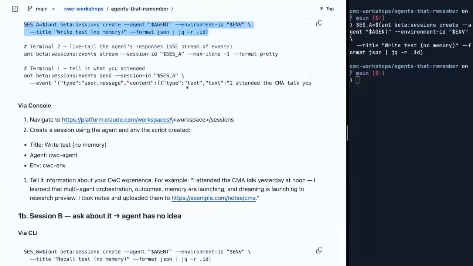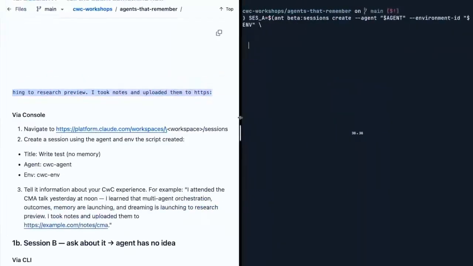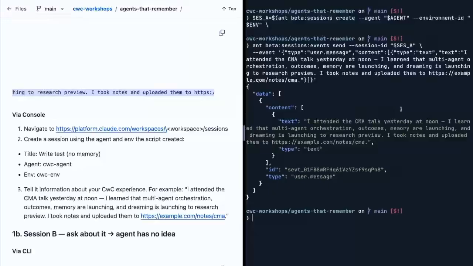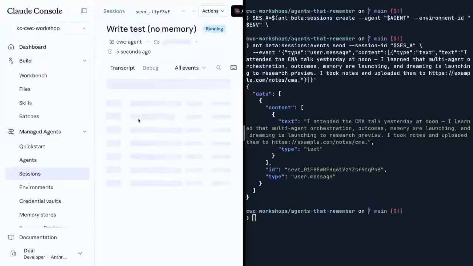So then we're going to switch back, and then I'm going to send this session some new information. So once I copy this, what I'm doing here is sending a first user message with information about the CMA talk yesterday, naming a few keywords like multi-agent orchestration, outcomes, and memory. And I've also just given it this URL example that I took notes and uploaded them here. So if I switch back over to my console, we should see this event pop up.